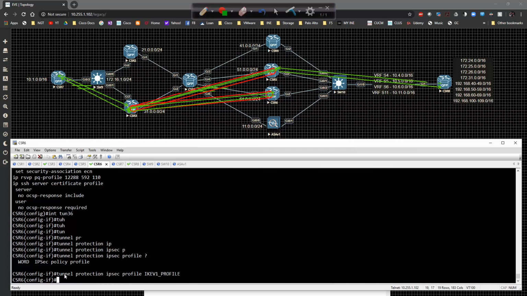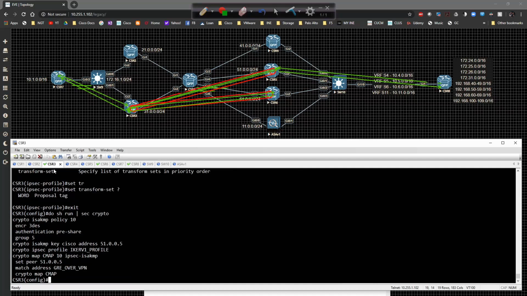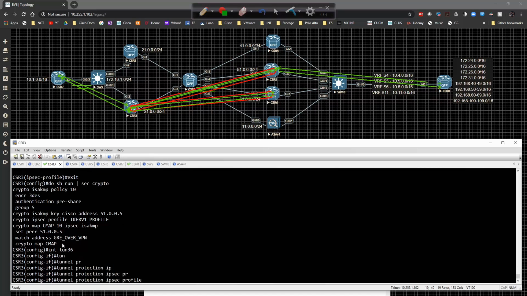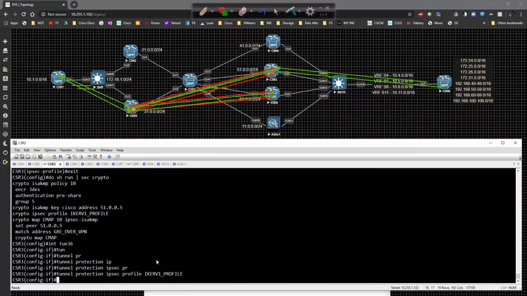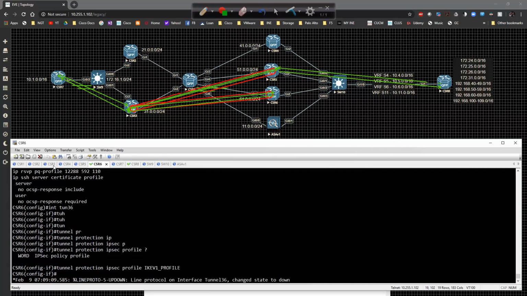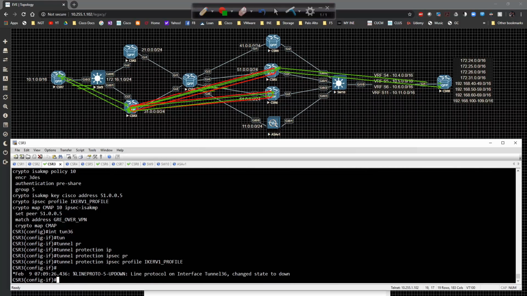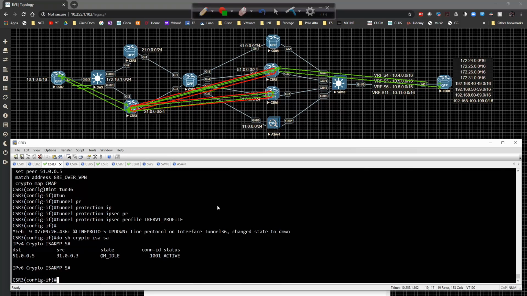So now we're going to grab the same config. Actually, I'll go on CSR3, and I'll type in interface tunnel 36, and we'll type in tunnel protection is IPsec profile, and the name of the profile is this guy right here. Now we've got that done, but you'll notice that this side went down, this side went down, right? So the problem is now that the interface is down. If we do show crypto ISAKMP SA, we don't have a connection going between CSR1 or CSR3 and CSR6.